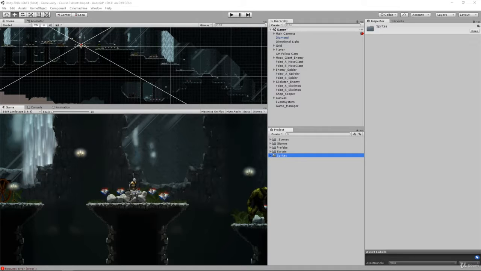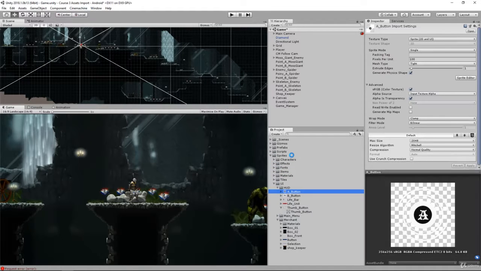In this video, we're going to now set up our UI for our game. So to get started with this, we're going to create a HUD, which stands for Heads Up Display. If you look in your sprites folder here, we have our UI and we have all of our HUD items.